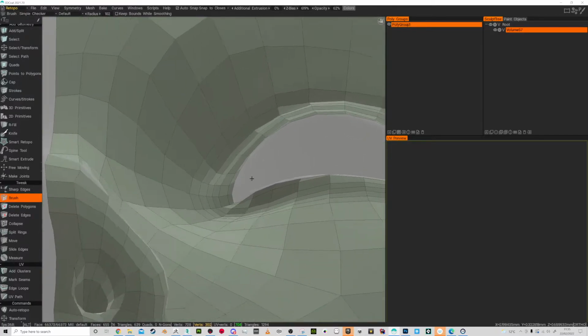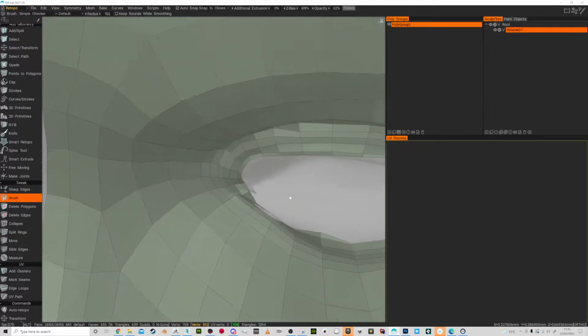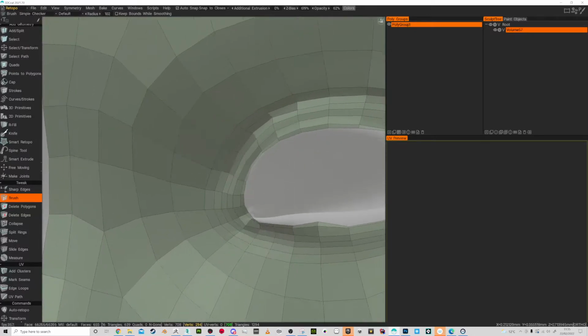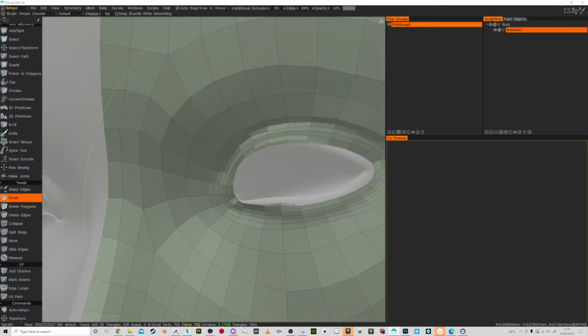Apart from the odd problem, like here, that's really just down to me making a really bad mesh for the head. I'll maybe fix this externally. This whole area can maybe be fixed and reprojected, so I'll just do a little bit of smoothing for now.